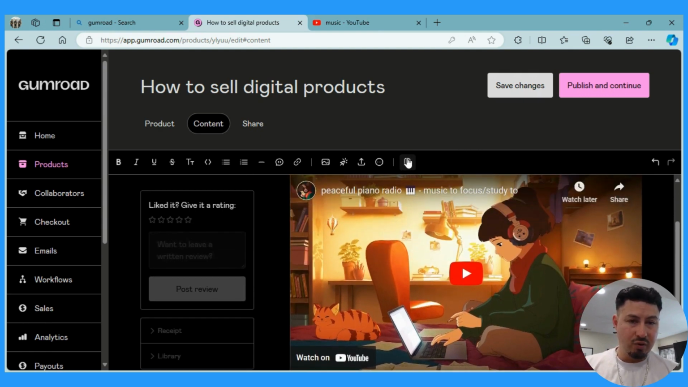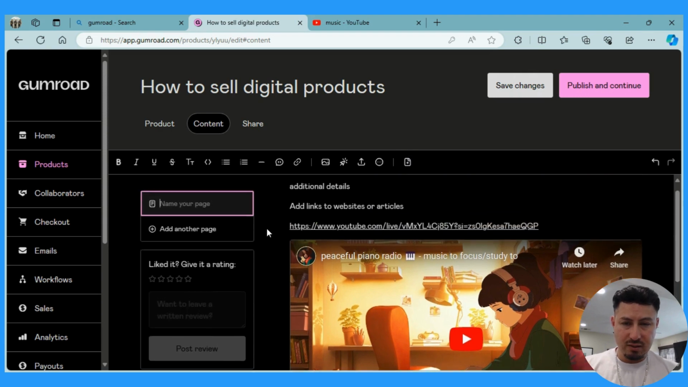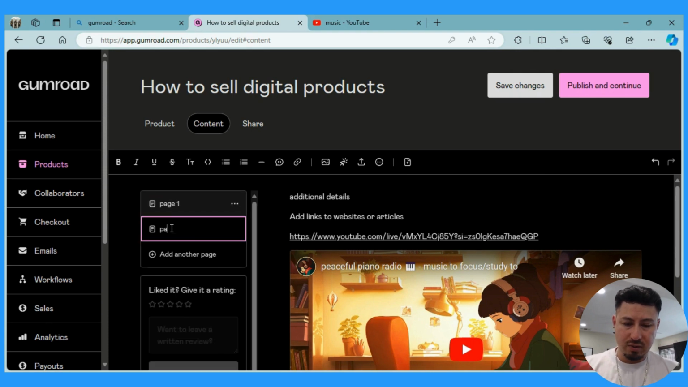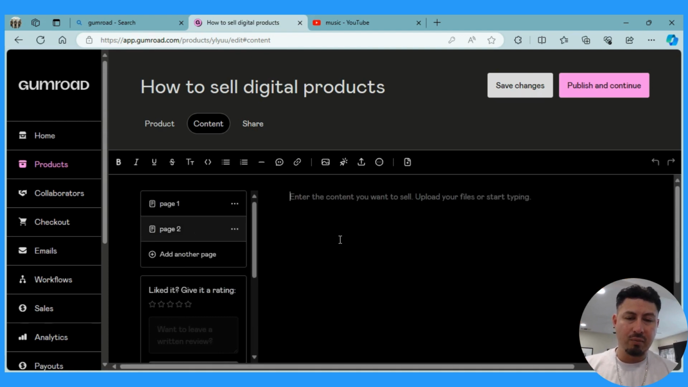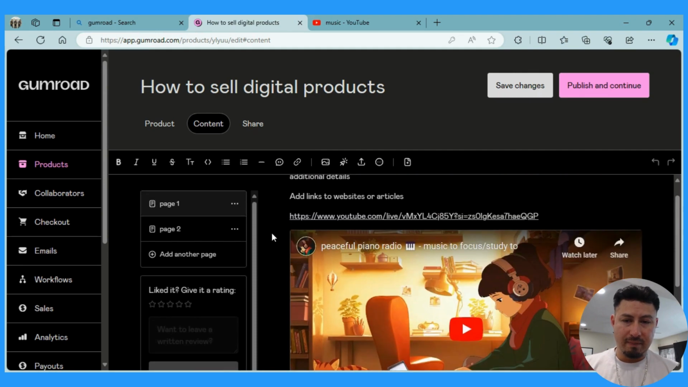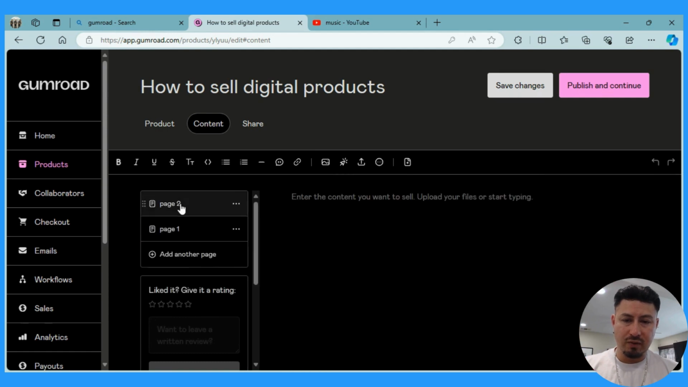And then you could create multiple pages. So now you got name your page, page 1. Create another page, page 2. So now let's go to page 2. And then you could add more videos, more text, more whatever you want to add. You could put it all right here. You could organize it however you want. You could also move it around. So if you didn't have it in the order you wanted it, you could always move it right there.